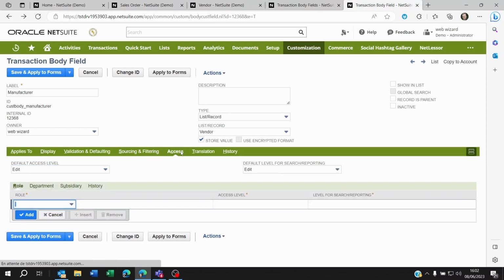Okay, now don't forget, before you create custom fields, to share this field to specific roles, specific departments or subsidiaries, so that it's not everyone within your organization who's going to be seeing this field. Then of course you're going to save and apply this field to the forms that you want.